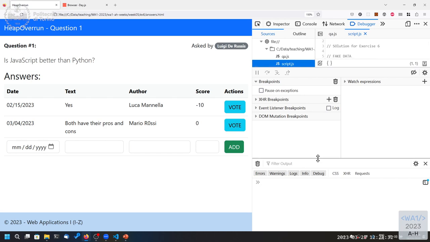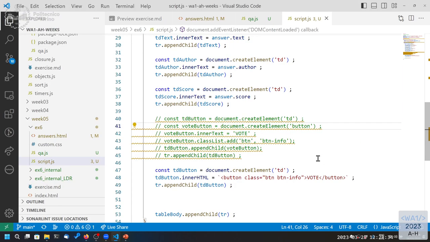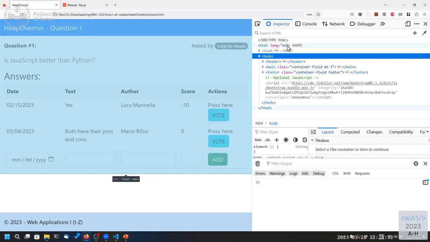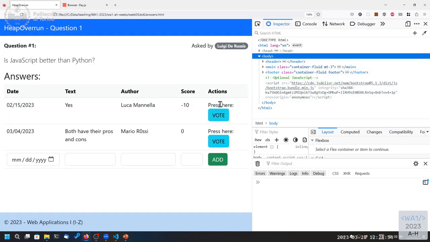Yes, any HTML fragment. So you can have something, maybe I can add, I don't know, a text like "press here". And it will create something like this. And from the inspector point of view, they are two nodes, one text and one button. They're two children. It will create anything. We could also create a full row if we want.